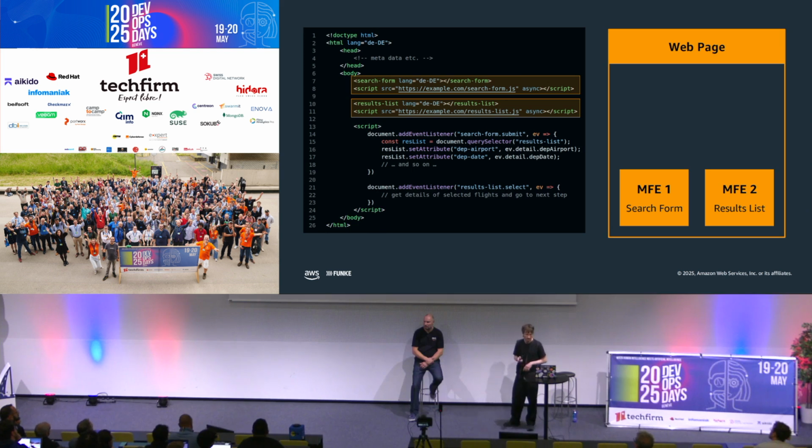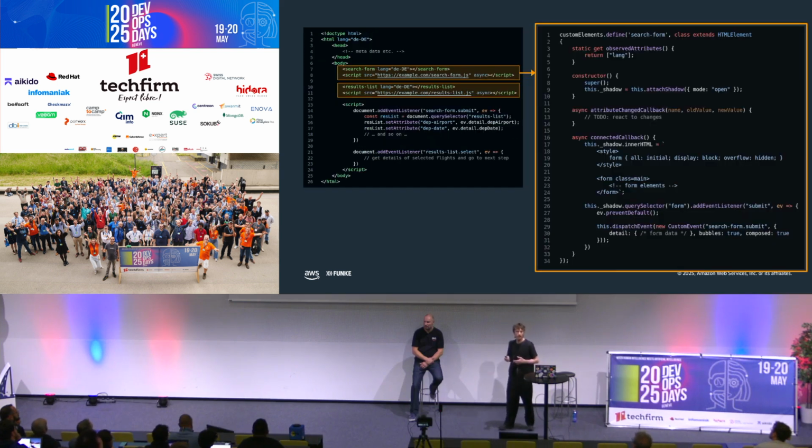So let's see some code. This is the definition of a custom element. You can register your HTML tag with the browser by using the customElements.define API, registering it to a component registry, and you just hand it the HTML tag name that you want to use, and then you extend the HTML element class to get basic functionality of HTML tags.